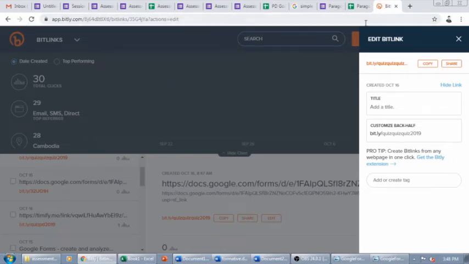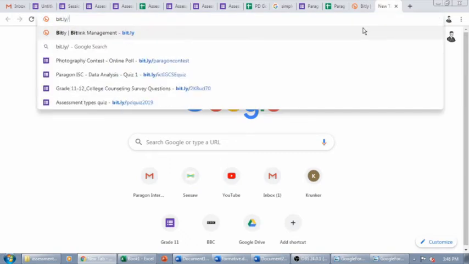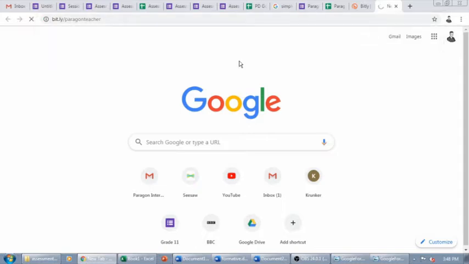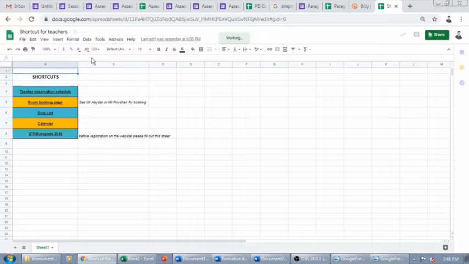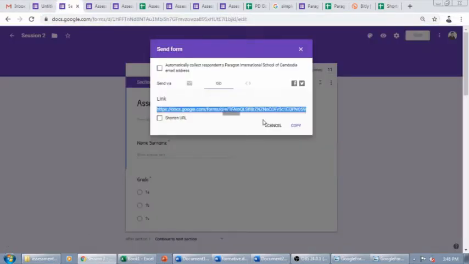Bit.ly. For example, we used it for our teachers, as you know already. Paragon teacher. Okay. This is the shortcuts page. It goes to this link. Does it expire? No, no expiration date.